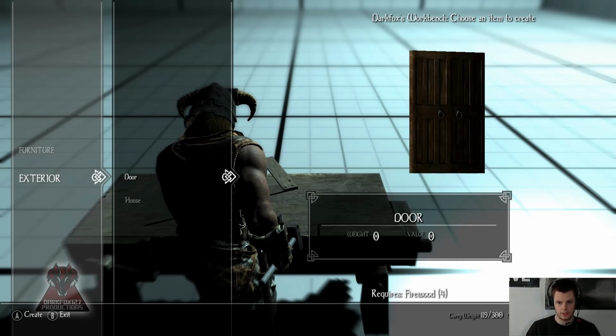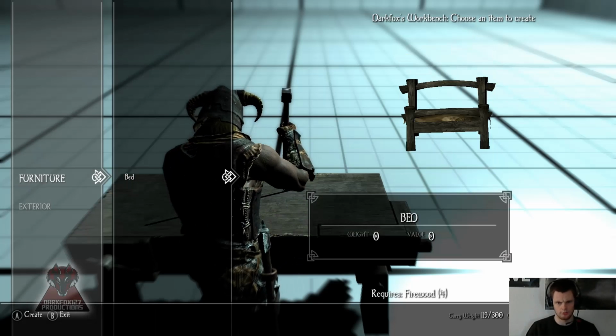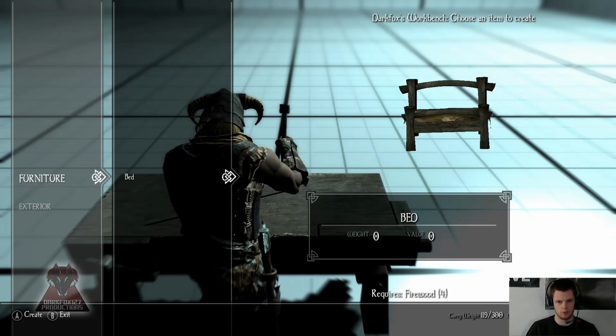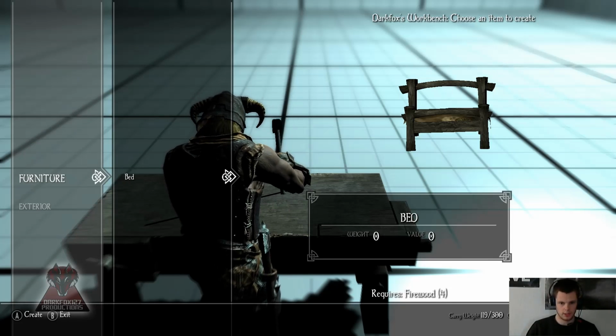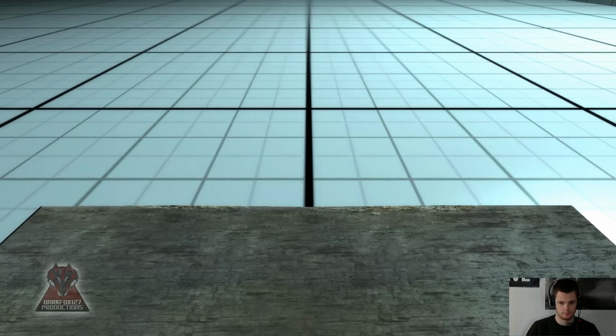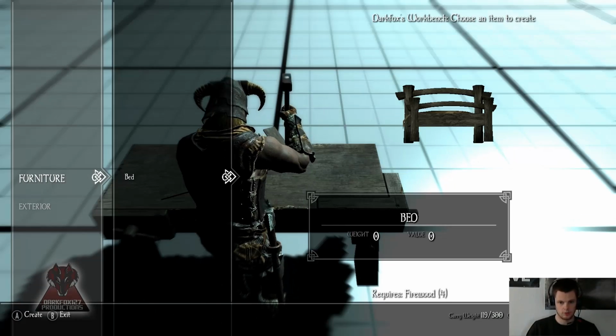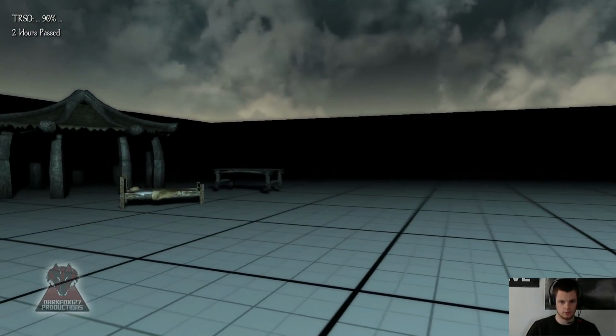Now I've got the door there that I've gone ahead and made, and I've got the house. So they all require firewood at the moment. You can go ahead and make them require what you want them to require, really. But if we just go ahead and check what the time is first, it's 8:42. The bed should take 2 hours to create. Goes black. And if we look to the left there, you can see the bed's there.